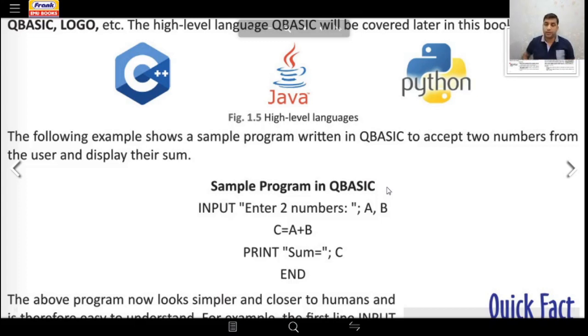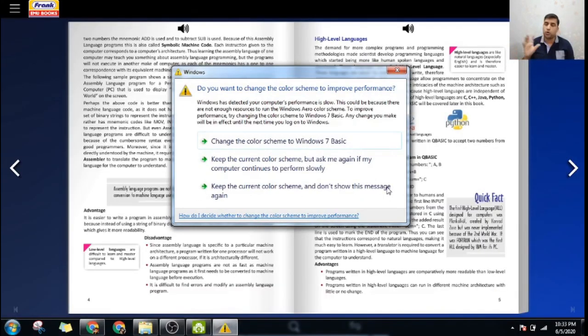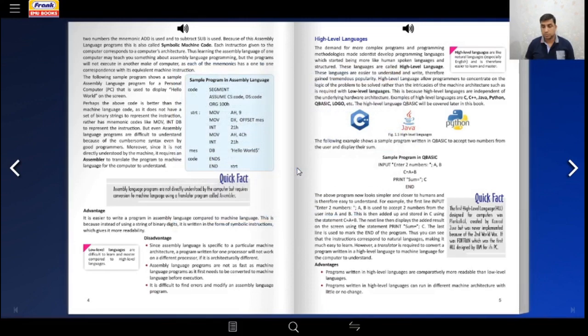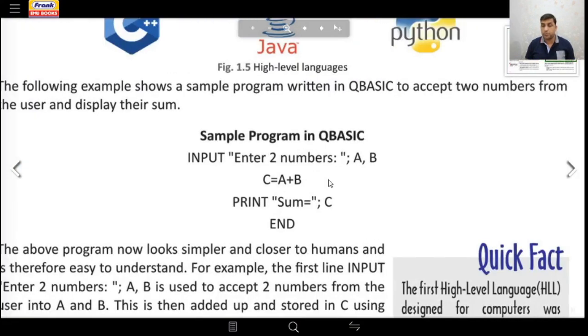Now QBasic is a type of computer language. What do you do? You enter two numbers A, B, C equals to A plus B, print sum equals to C, end. Now this is a code. Remember, this is not what it looks like. This is a code which you tell the computer to do. Alright. Now this is the kind of code that you tell the computer to do.